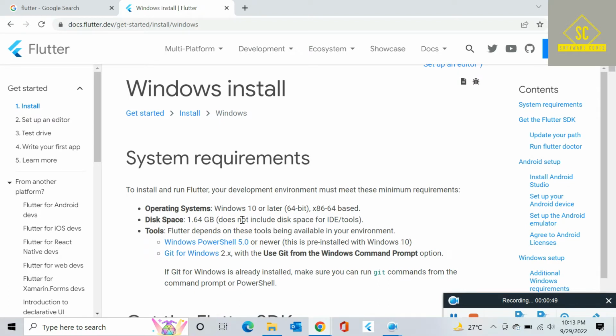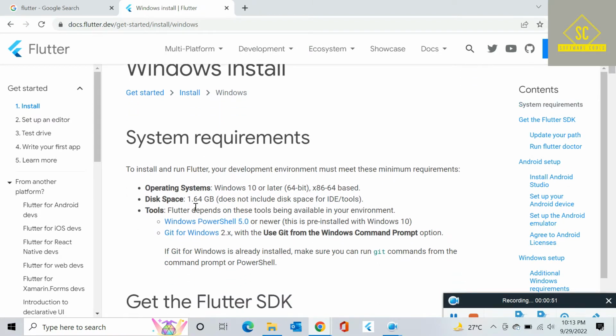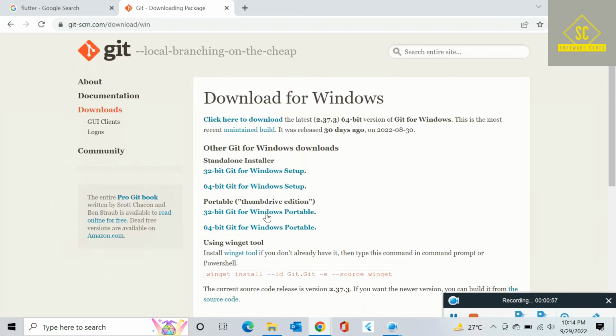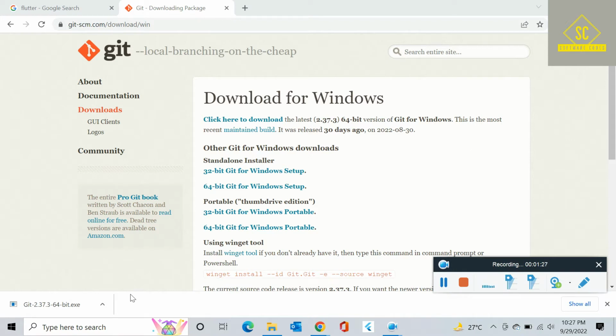Okay, here is the process. First of all we are going to install Git for our Windows. Click on it. I want to install the 64-bit. And here is the Git. It will take 5 to 10 minutes, it depends on your internet speed. So Git has been downloaded and now we are gonna install it.